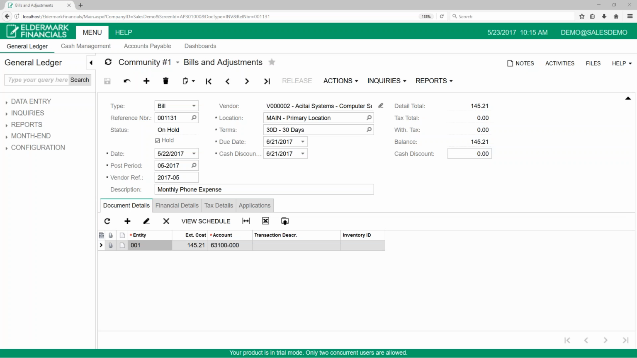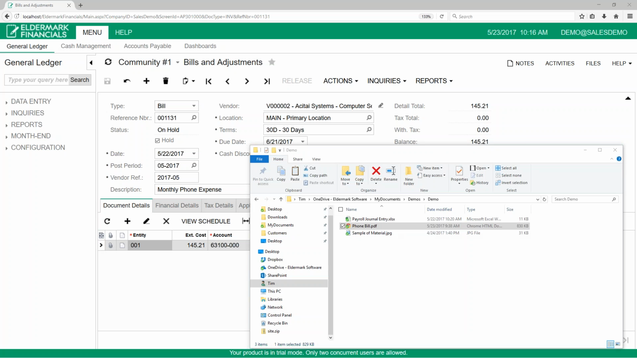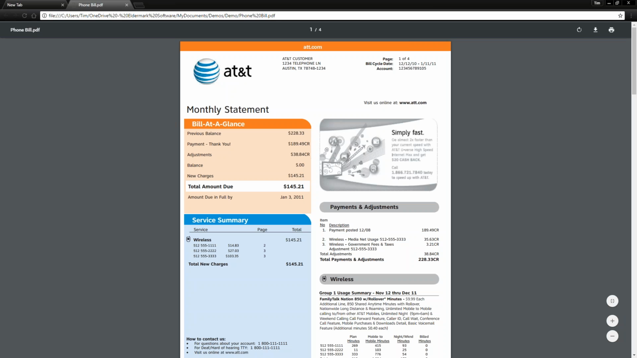In this video, we are going to look at uploading scanned invoice documents into Eldermark Financials. Now you'll see I'm on the bills and adjustment screen, and I've already entered an AP bill for $145.21. Now I've also got, if I go over to my Windows file browser, a PDF file called phone bill. Let's take a look at it.